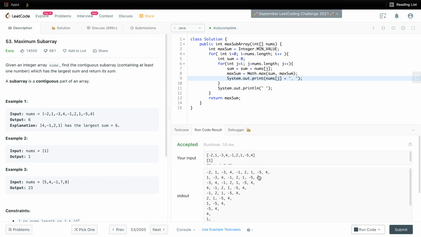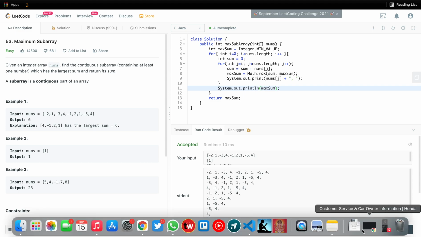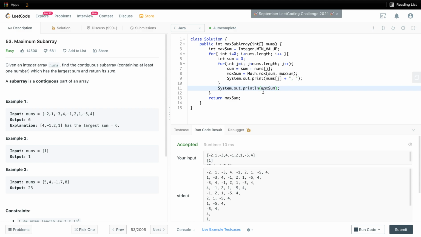Okay. So if you see, we started with -2 1 -3 4, so basically this whole array, and then in the next iteration we started with the 1 -3 4 -1 2 1 -5 4, and in the next iteration, oh, one more thing we can do is we can also print the maximum sum. I hope that will be helpful. Yeah, at least we can just print it like this. So remember, the last element is the maximum sum, just to indicate it.